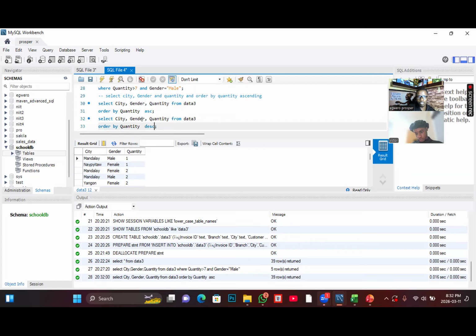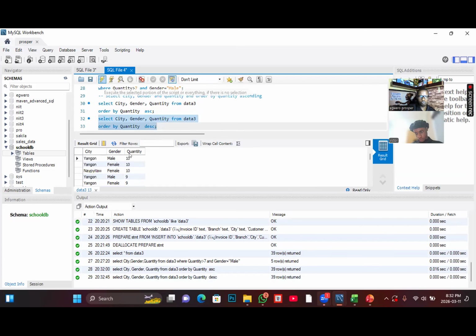That is for descending. So let me run just this section and then it will sort everything from the top. So I want you to try it also before we continue. So that is how to sort data.